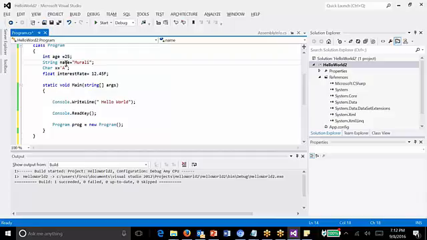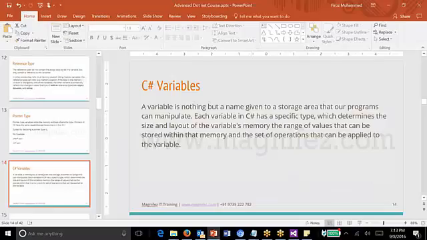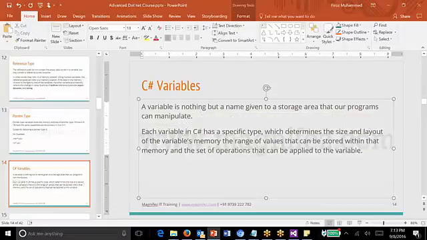Name is of type string, it can hold a string value, and this one, x, is a variable of type char, it can hold a single character value. Like that, interest rate is a variable of float type, it can hold a floating number. So like that, each variable in C# has a specific type which determines the size and layout of the variable's memory, and the range of values that can be stored within that memory cell.